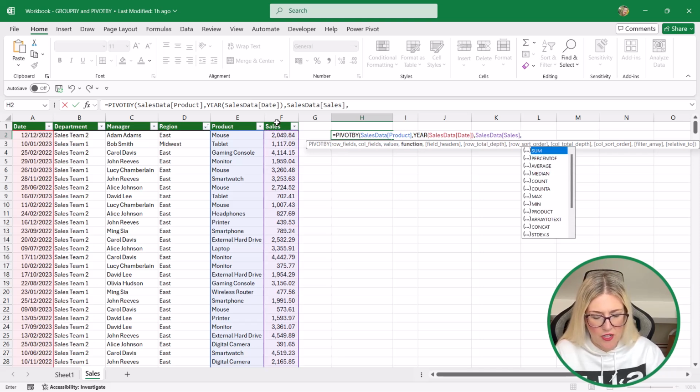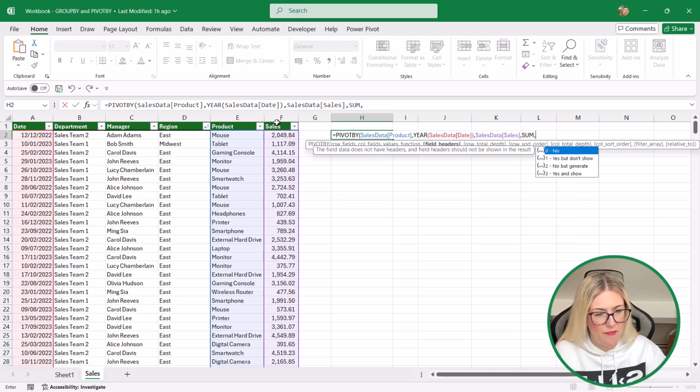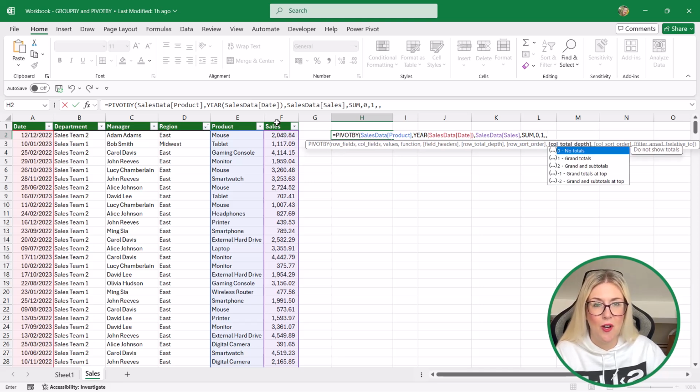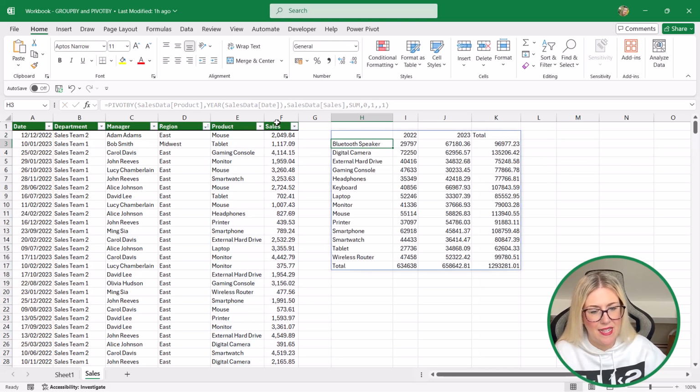I can choose what function I want to use. I'm going to do a sum. I'm going to say no to show headers because we didn't select them. I want grand totals on for my rows. I'm not going to worry about the sort order, I'll just accept the defaults. And then it moves on to column total depth. So these are the additional arguments that we have when we're using PIVOTBY. So I can choose if I want to see totals, why not? Let's do a 1 in here, and then I can choose the column sort order. Now, again, I'm just going to leave it on the defaults, close the bracket, hit enter, and you can see exactly what we get. We now have the data for 2022, 2023, and the totals.